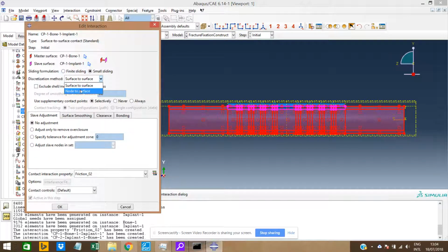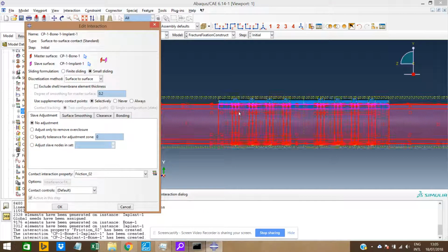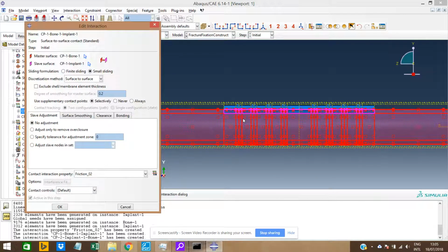Also, normally node to surface would be quicker as well, but here it doesn't really matter too much for me because, as you saw, what surface to surface means is that it grabs points in between nodes that are closest to the nodes of the master surface. So in the slave surface, it grabs points in between nodes that are closest to the node in the master surface, and it makes those interact with each other.